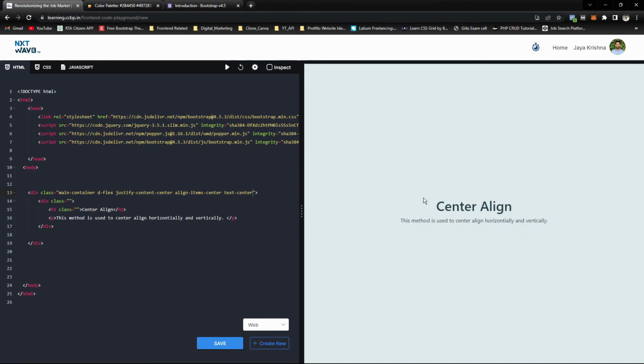This is the method which is used to make the whole content in the center of the page by using Bootstrap. We need to use both of these class names of the Bootstrap to make the content center.